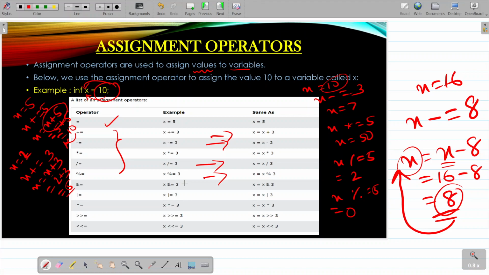The next is AND equal to, or equal to, and left shift and right shift. I will discuss them at the end of the lecture today, because before that I need to discuss the bitwise operators with you.